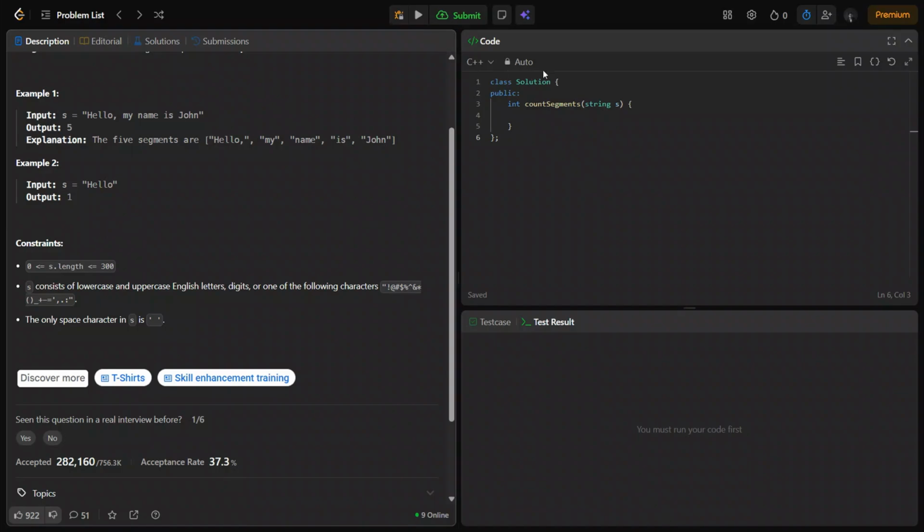Let's see the code. Firstly, we will create a count to count how many segments are present in the string, and we will just run a for loop. int i is equal to 0, i less than s dot size, i plus plus. This is very simple code, you will see. Then we will just use the if condition.